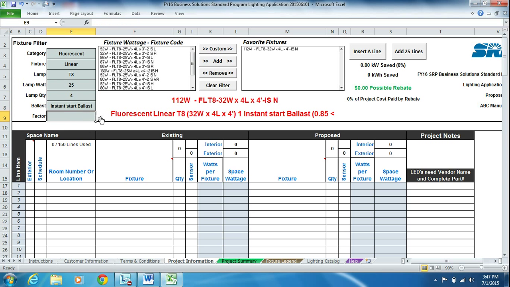Next, pick the ballast factor from the box factor. We're choosing a 0.78 ballast factor, so select the 0.75 to 0.85 range. We've now removed hundreds of possible selections and dropped them to 6. We'll select the 80 watt FL T8 25 watt by 4 lamp by 4 foot instant start low power. Click on it to select and press the add button. That fixture is now stored in our favorite fixtures box for later use.